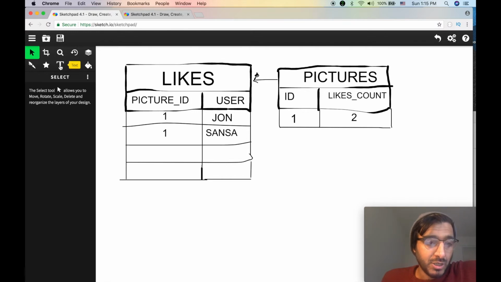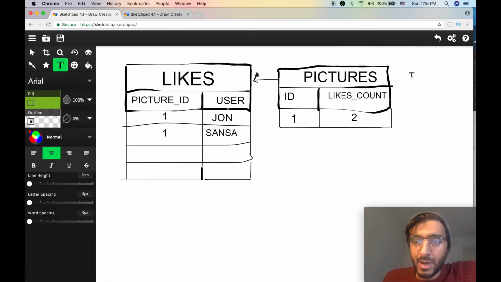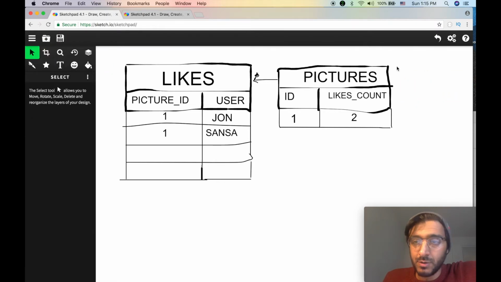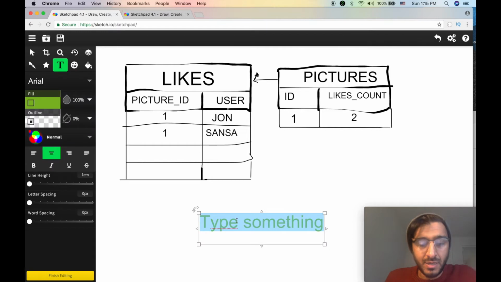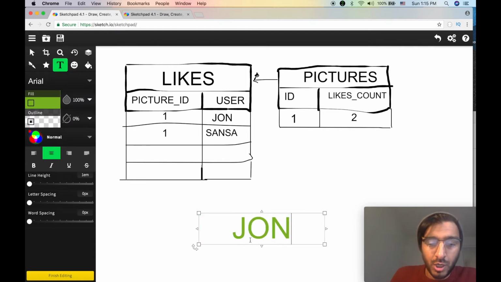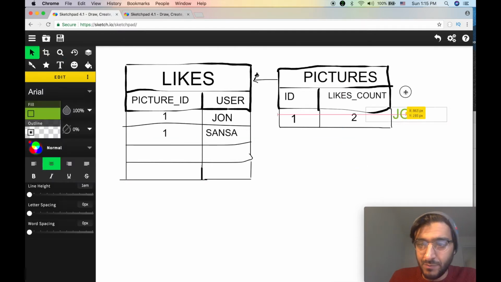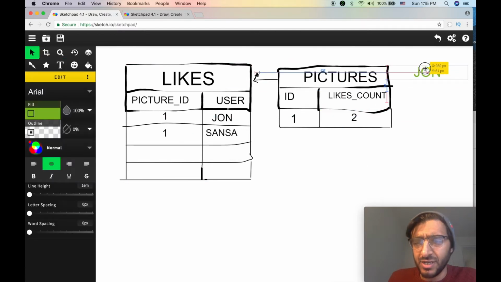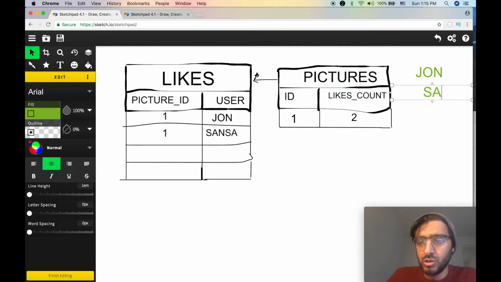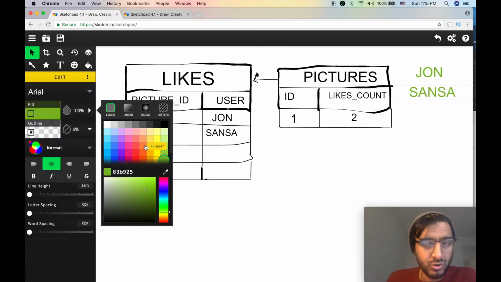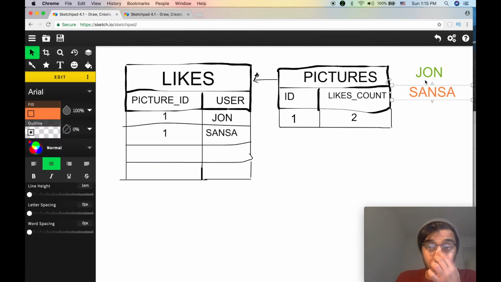Let's go ahead and create a new text here. Oh, come on, mate. John is in green, just color coding so we can identify the transactions, nothing fancy. And Sonsa. Come on, Sonsa. All right, Sonsa is orange, John is green.